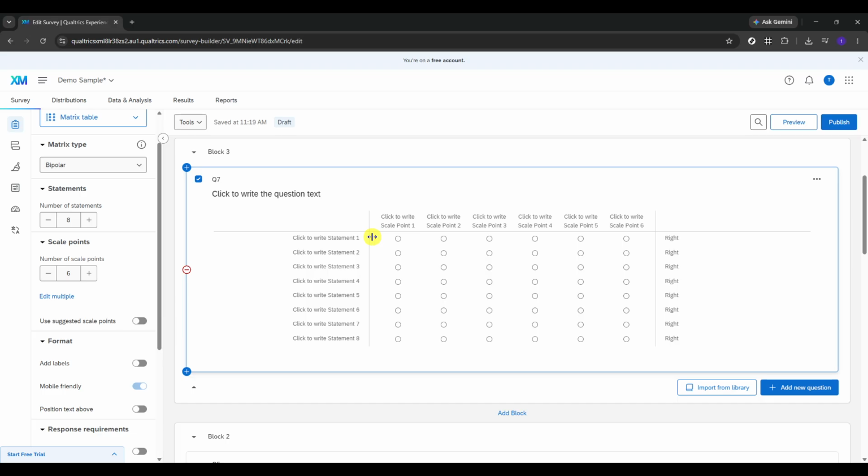This is where you'll replace the default text with your own labels and descriptors. Be sure your wording is clear, balanced, and easy to understand. Opposing terms should truly contrast with one another so the scale feels intuitive for respondents. Once you've updated those labels, your semantic differential scale is ready to review. It's always a good idea to quickly preview the question to make sure the layout, wording, and scale points appear exactly as intended.